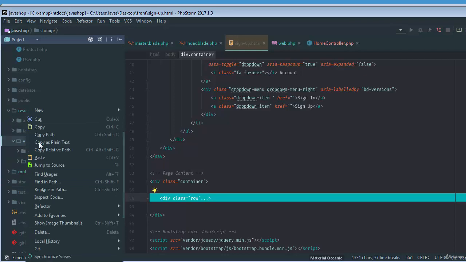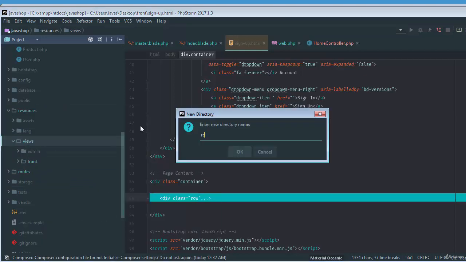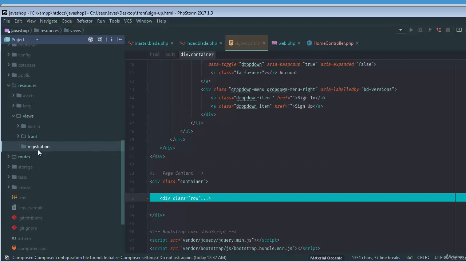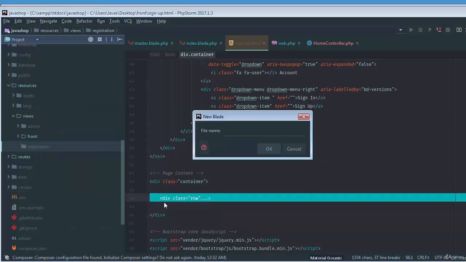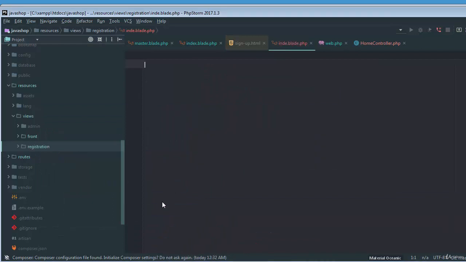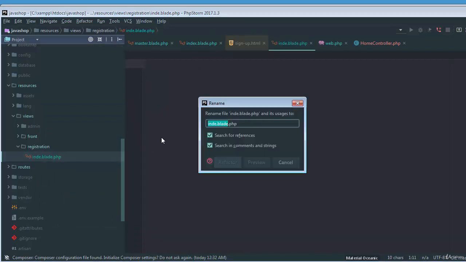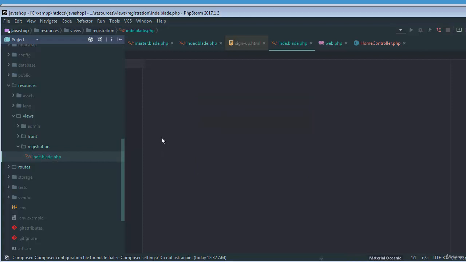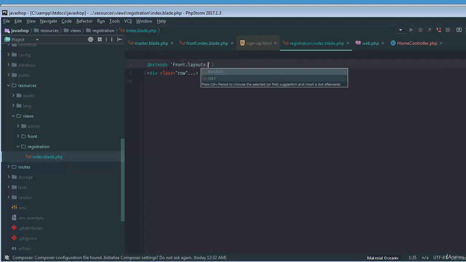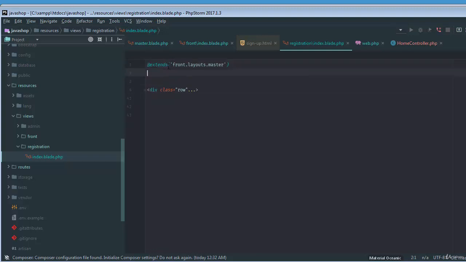resource views, we will create a new directory called registration, and then of course create the index.blade. If I just save the row file, first we need to extend the master layout, front layouts master, and it also has a section called content, and then we will end the section.